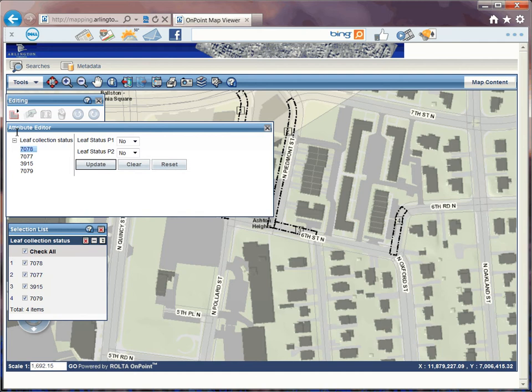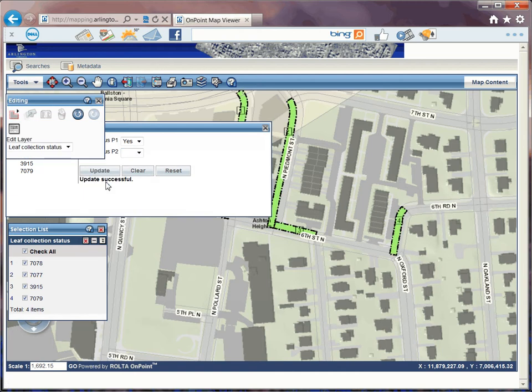If I want to highlight them all at one time using the bulk update feature, I can click on the leaf collection status under attribute editor. It enables the bulk update feature. Now I can go to the leaf status P1 and click on the drop down, select yes for updating, press the update button, and all of my streets should turn green and be highlighted.